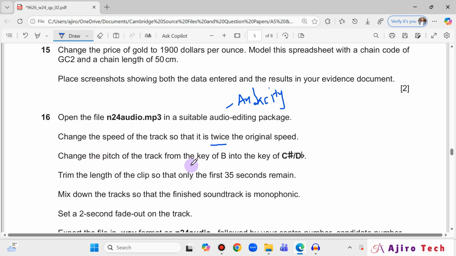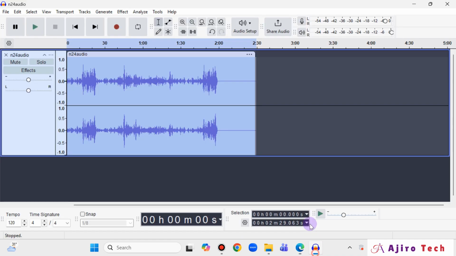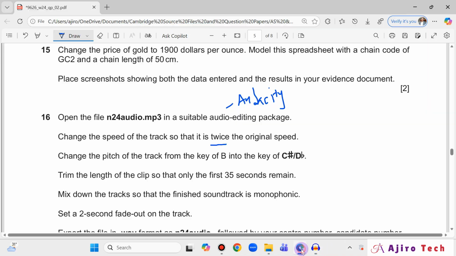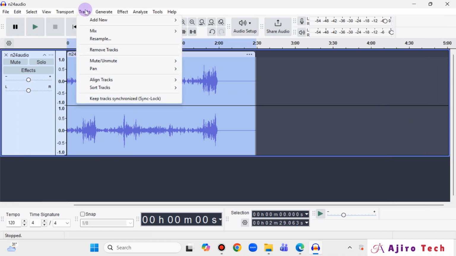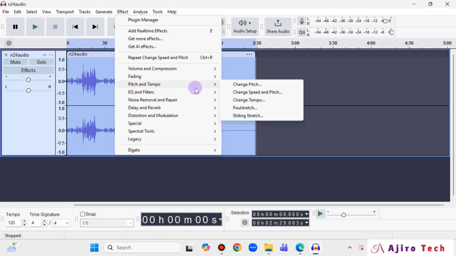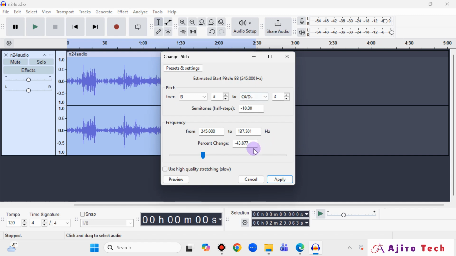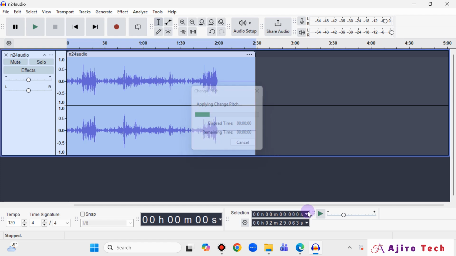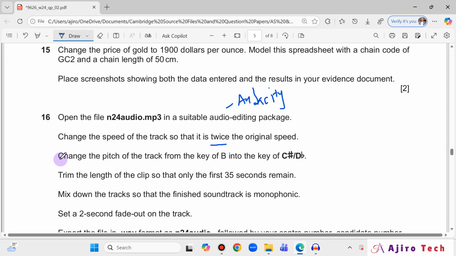Change the pitch of the track from the key of B into the key of C sharp. Let me see. They say change the pitch of the track. So I'll come here to effect, pitch and tempo. So go here to change pitch and then change it from B to this right here. So it's going to be from B to C sharp, D flat. So change it to this, and then click on apply. Done. Okay, so this is done.